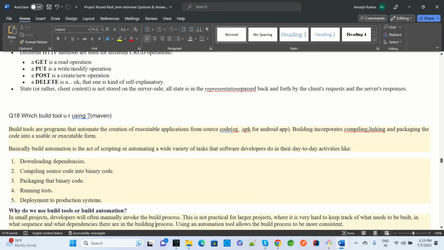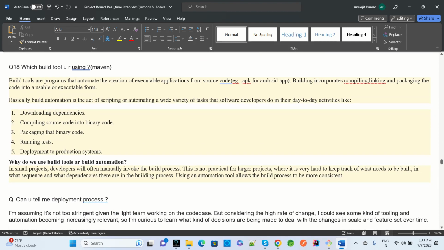And then other questions: how you build your application. Suppose you are working on a project, then you have some build process. What tools are you using to build your application? The build will create a jar file, a war file, or maybe a Docker image. So which type of tools are you using, and what are the build life cycles and so on.